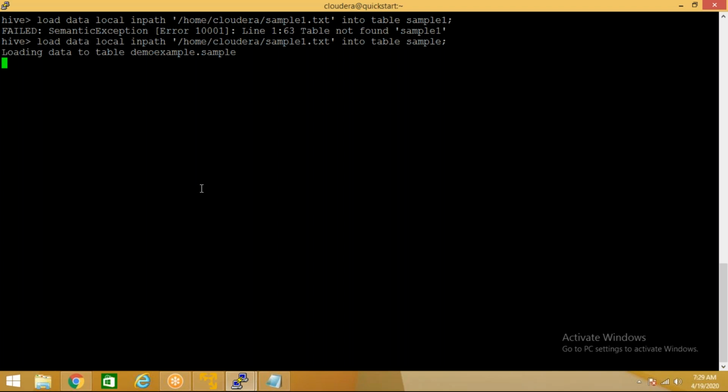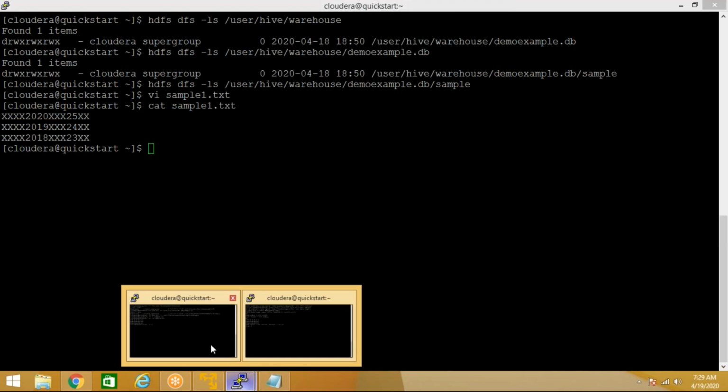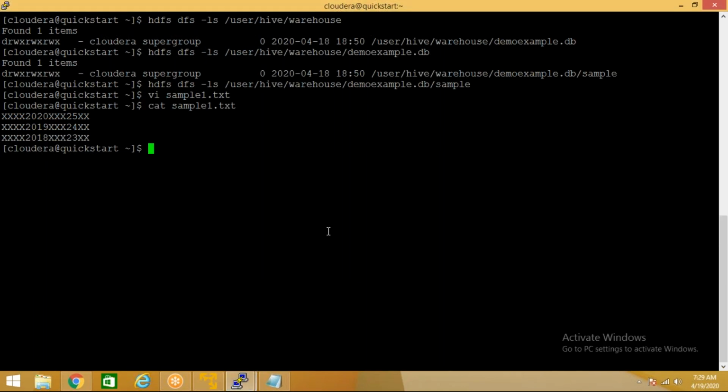Now data is loading into the table. It is giving the database name and table name. Just say select star from sample. Okay, you are getting it. Now just go to the other window. Okay, table got created and we have inserted. Let's see that same one now. I'm going to that table, the sample table that we have created. Just click on enter.